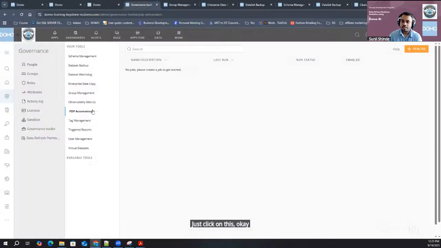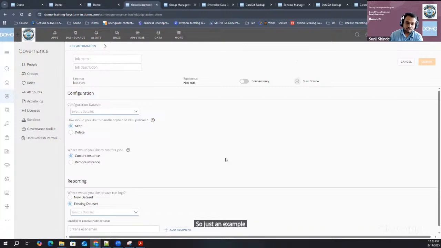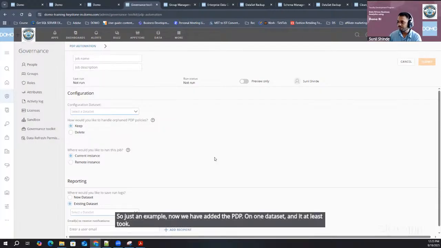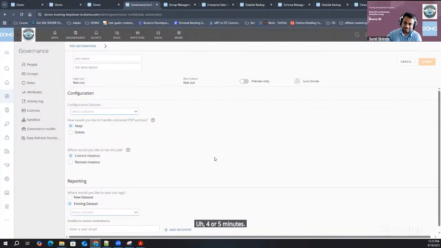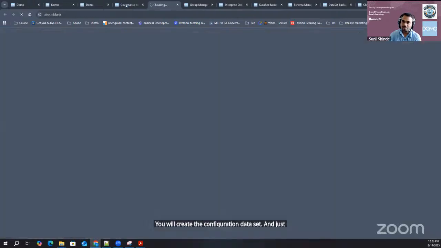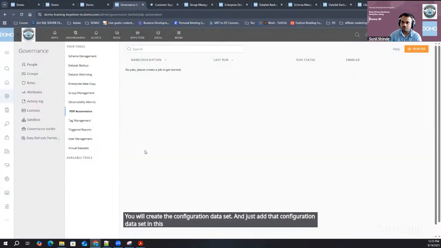So what will PDP automation do? Just as an example, we have added the PDP on one data set and it took at least 4 or 5 minutes. If you want to add a PDP on 100 data sets, at that time you will use the PDP automation, this governance toolkit. You will create the configuration data set and just add that configuration data set in this PDP automation tool.